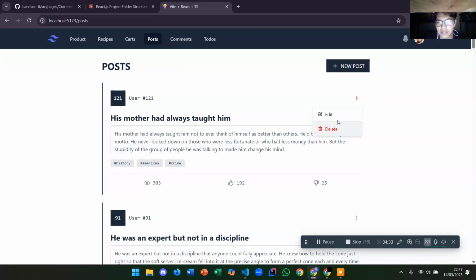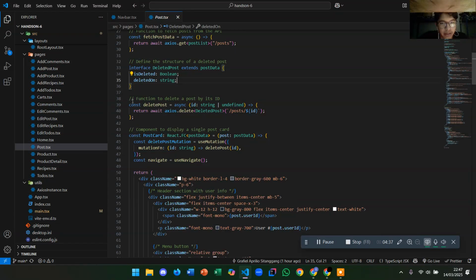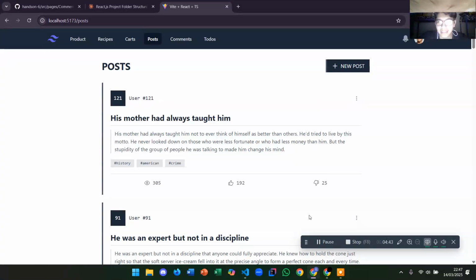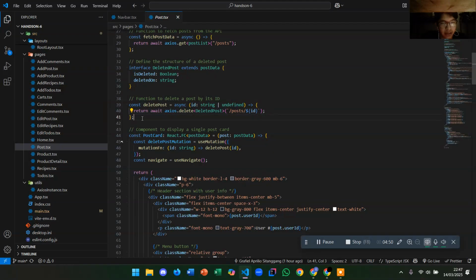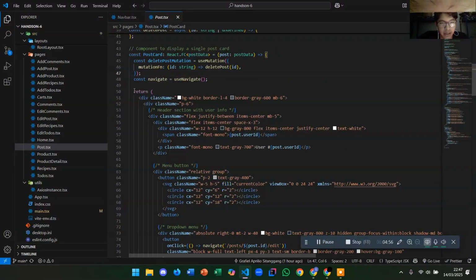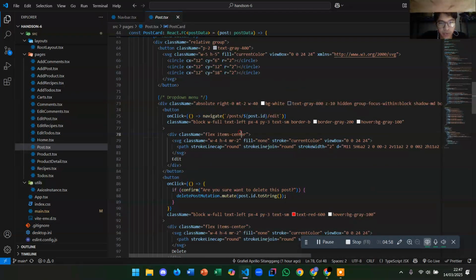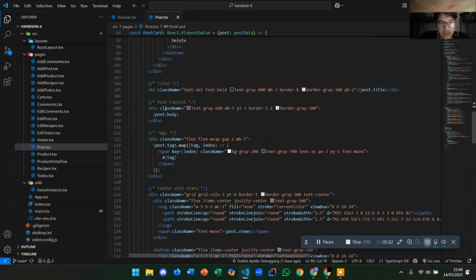It's right here, the delete post. This one explains how to delete by its ID, the ID of the post. And then this is a component to display a single postcard. This one is where you put all the CSS, the styles, all that kind of thing.